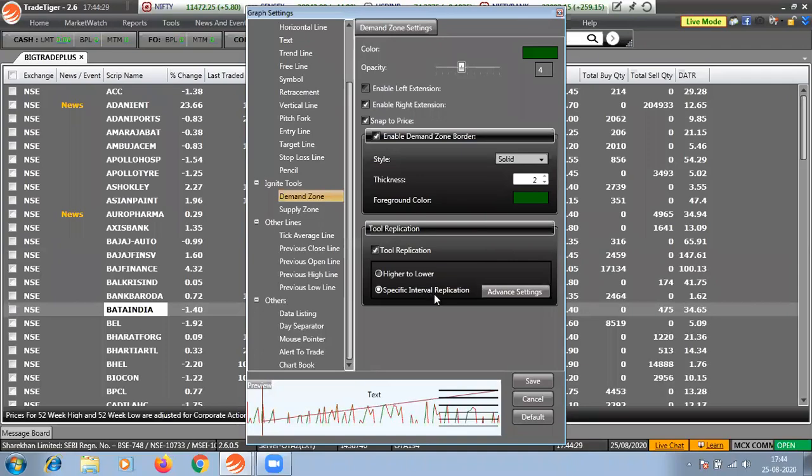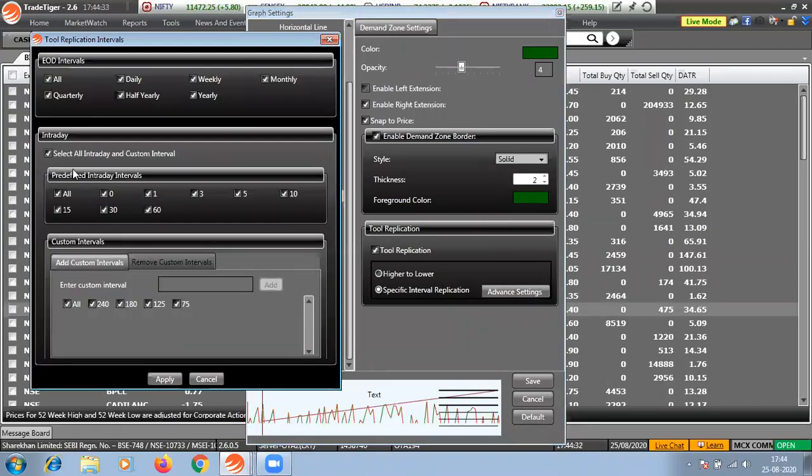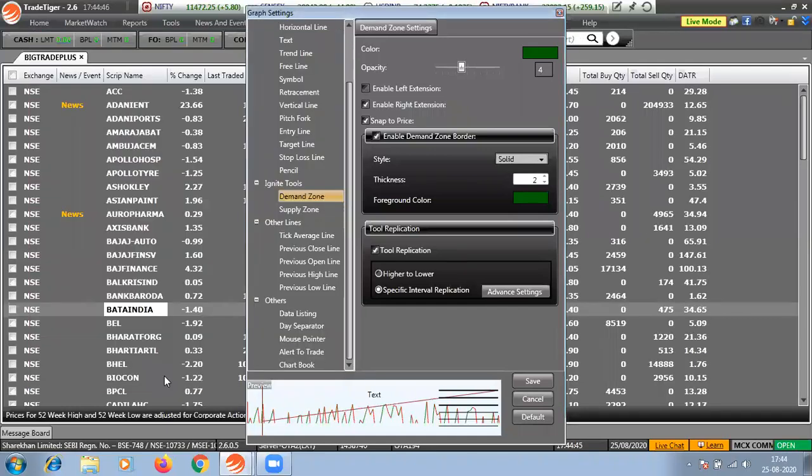So specific interval replication: click on this advanced setting, select everything, whatever is there. If a few intervals are not there, you can add those intervals like 240 minutes, 180 minutes, 125 minutes, and 75 minutes. Add those intervals and then apply. Yes, the opacity parameter, it means, Arunji, how darker you want that zone to be. That is opacity.